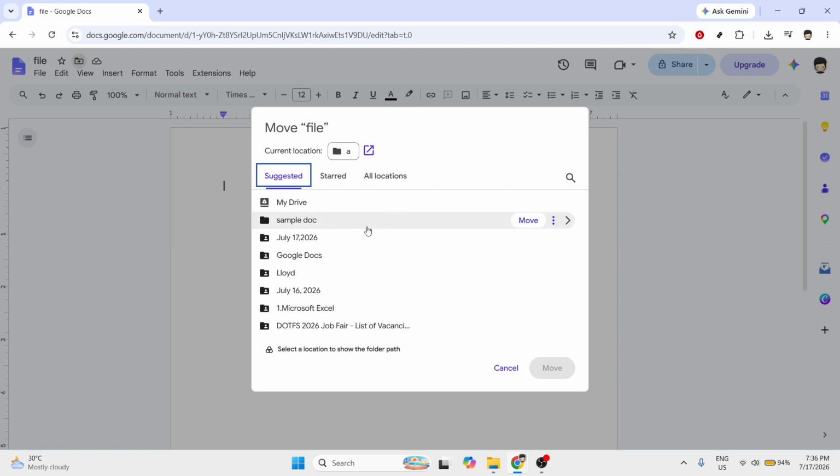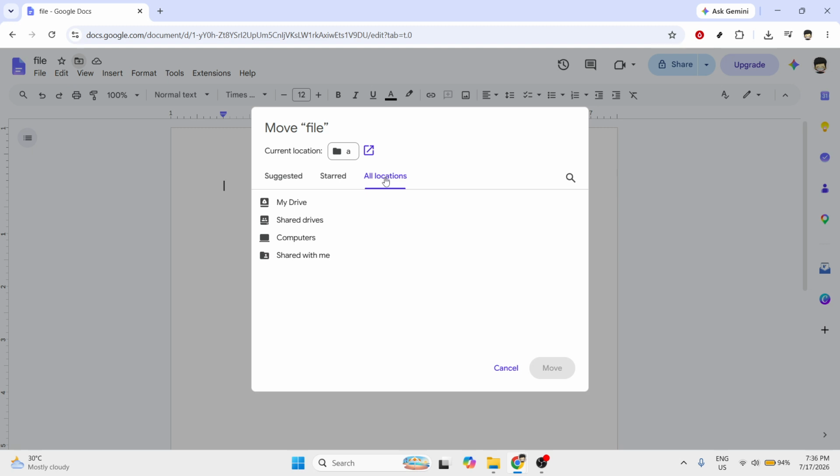Once that menu opens, select all locations. This helps you view the full list of available places in your Google Drive, so you can choose exactly where you want your new folder to be created.